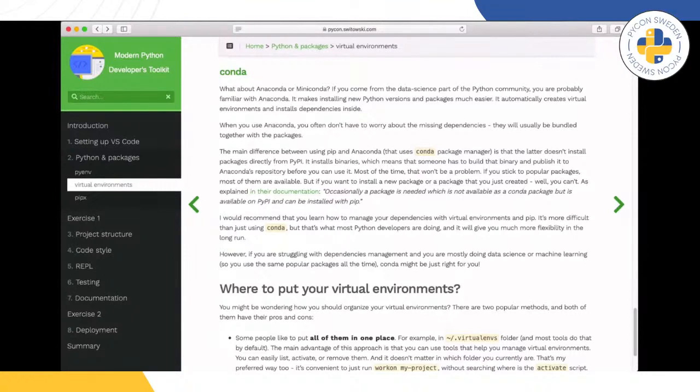If you're using Windows, Anaconda can make your life much easier. So if you're having problems using pip, it's fine to use Anaconda, but I still suggest you learn how to manage your dependencies with virtual environments and pip. Even though it's more difficult than using Conda, that's what most Python developers are doing, and it will give you much more flexibility in the long run.